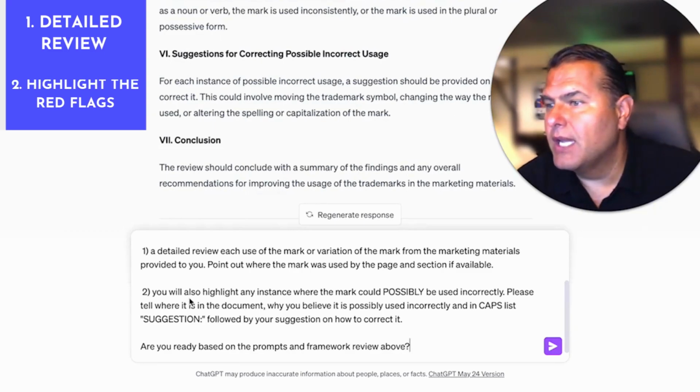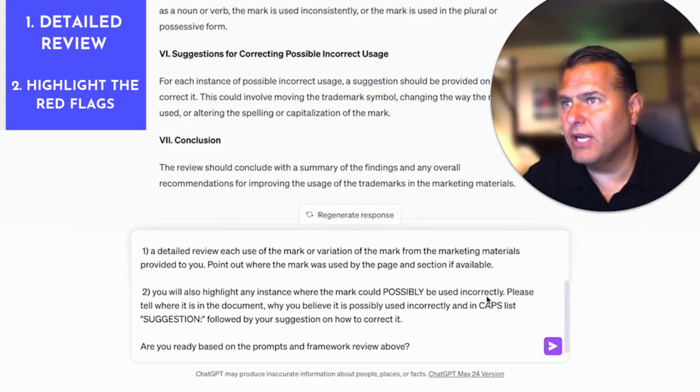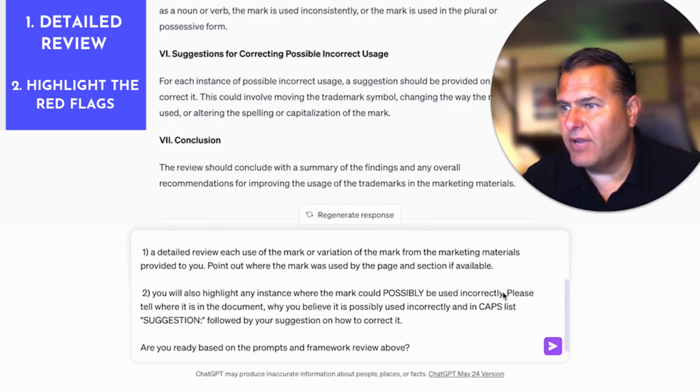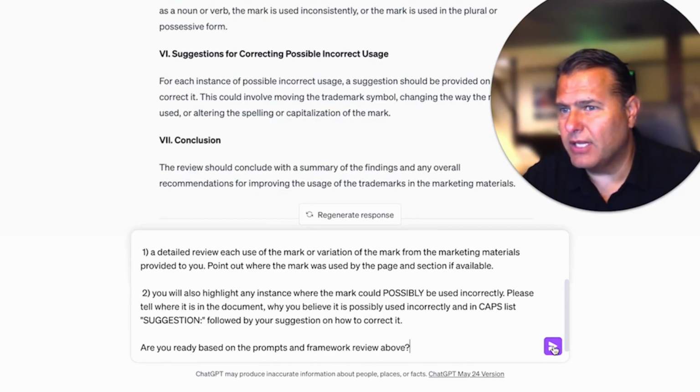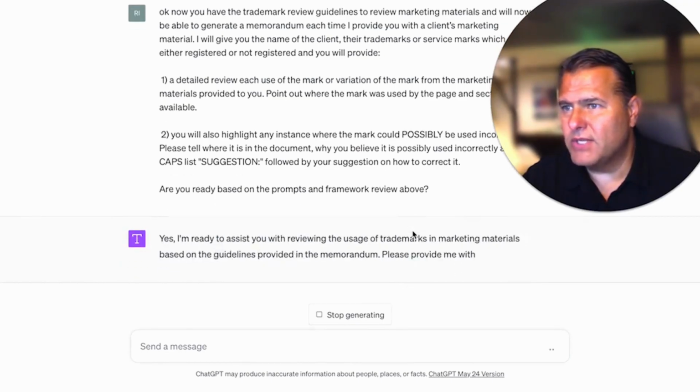The second point is I want it to reply back to me and highlight any instance where the mark could possibly be used incorrectly. Now it's using the framework that I provided in that memorandum. If it does find that there are any potential red flags, it will highlight that for me. Now, I also wanted it to tell me where it is in the document again, and also list in capital letters, list with a suggestion, what was particularly wrong and how to correct it. This is really important because now I can verify once ChatGPT does the review whether its analysis was correct.